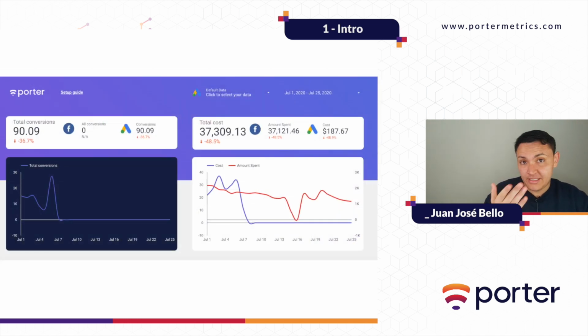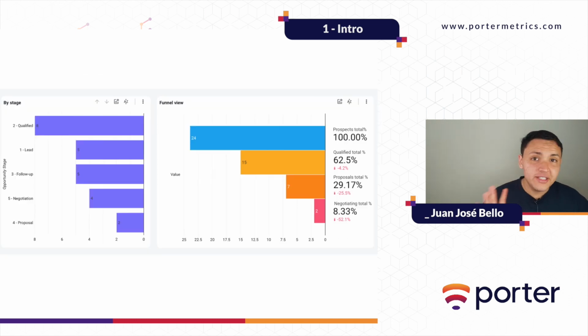Another use case, as I said before, we can combine automatically our ad spend from Facebook and Google Ads so I can know how much in total I am spending on advertising, or in total how many conversions I am getting from both channels. This is another quite interesting use case.